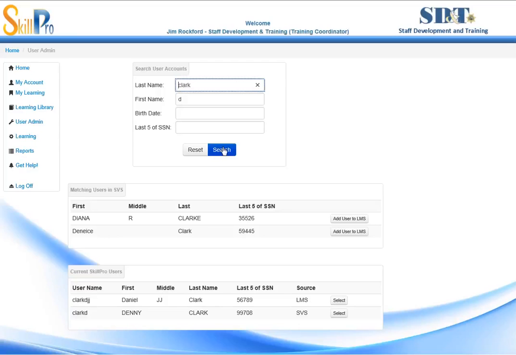Any matched returns that have never been entered into the SkillPro system before will show in the Matching Users in SVS table at the top. Any returned users who have been entered to SkillPro at one point in the past will show in the Current SkillPro Users table at the bottom. Select the employee by either clicking the Add User to LMS or Select User button next to the employee you need to add.